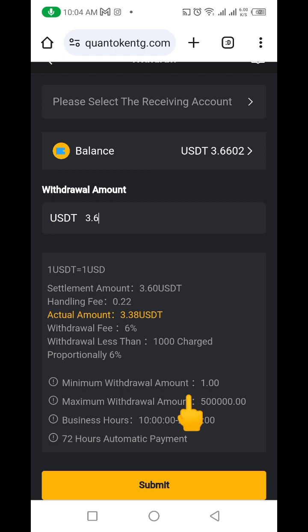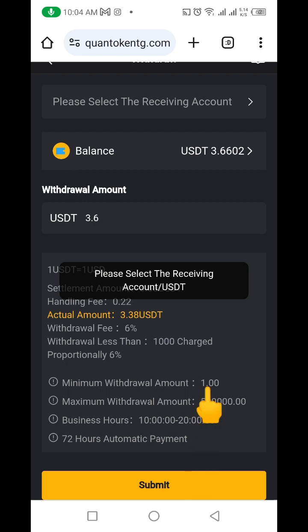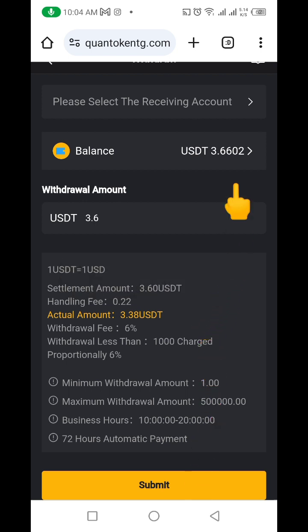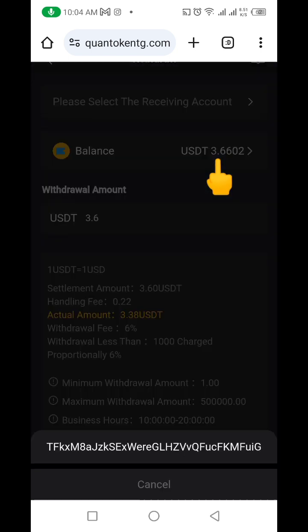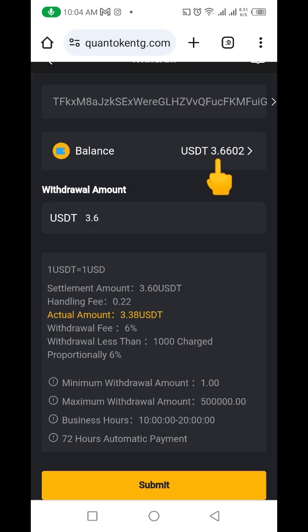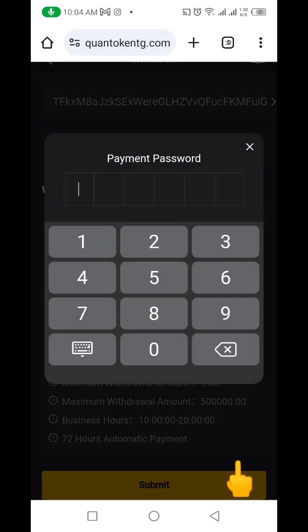Provided you have $1, you'll be able to make your withdrawal from this project. I think that's very beautiful. It makes it very easy for people to make withdrawals. Then here I'm going to click on submit. It says select receiving accounts, so up here I need to choose the receiving account. I'm going to click here. They're going to be sending it to this wallet address. So I'm going to click on submit here.